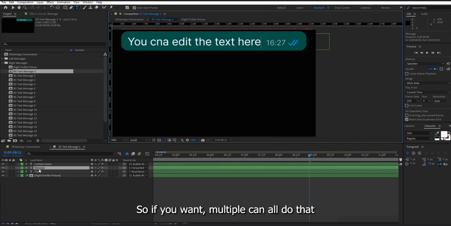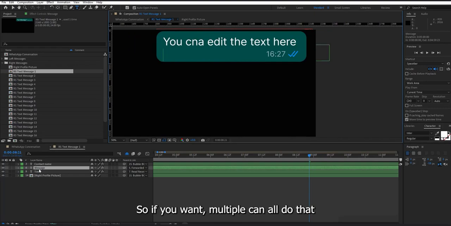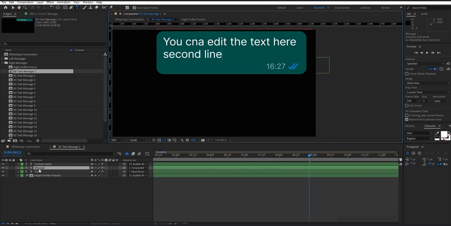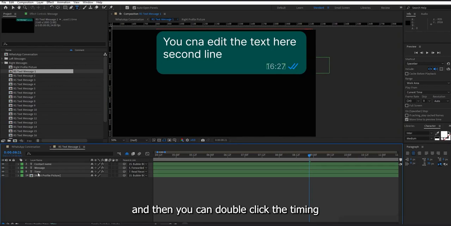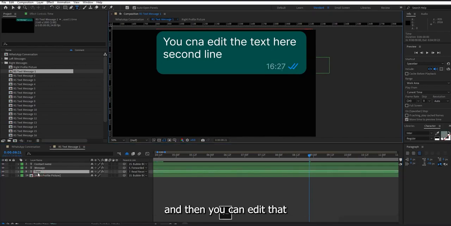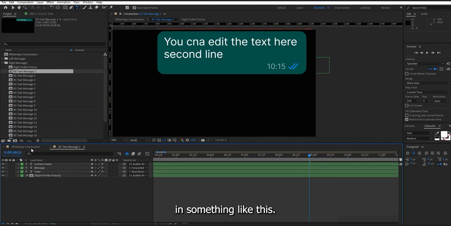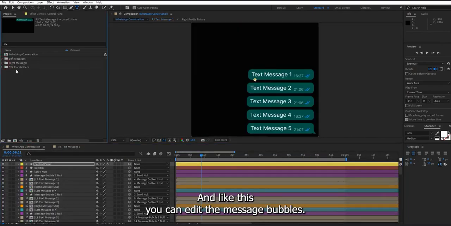If you want multiple lines, you can do that by pressing enter on your keyboard and then you can enter the second line. And then you can double click the timing and then you can edit it like 10, 15, something like this. Okay, like this you can edit the message bubbles.